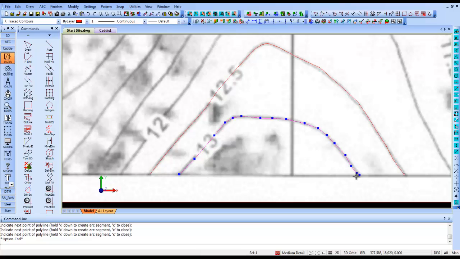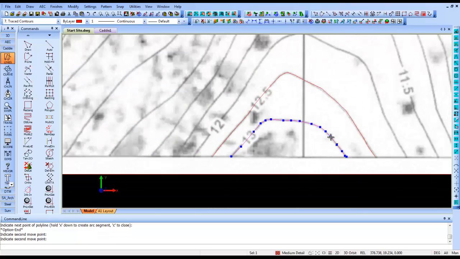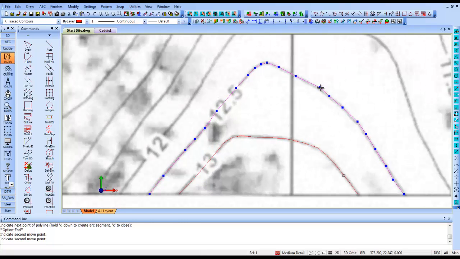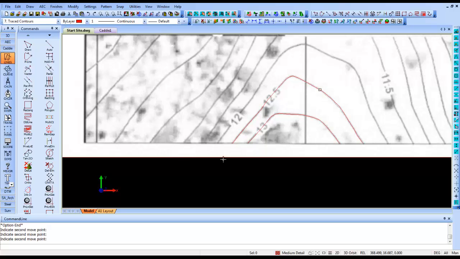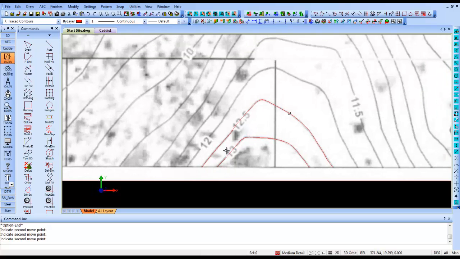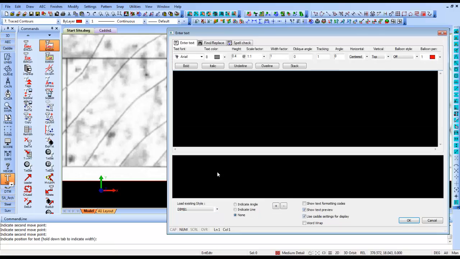A great feature of using a polyline is if I want to tweak the polyline, if I did not click accurately, I can just select the polyline, select the node point, and move it closer to the line. You will also notice that on the contours of the picture I've got text which represents the height of each contour. So I will go now to the text and enter text and place the height relevant to each contour next to the contour line.